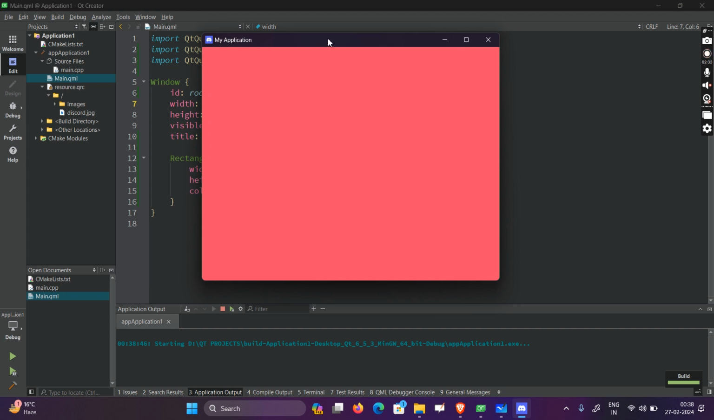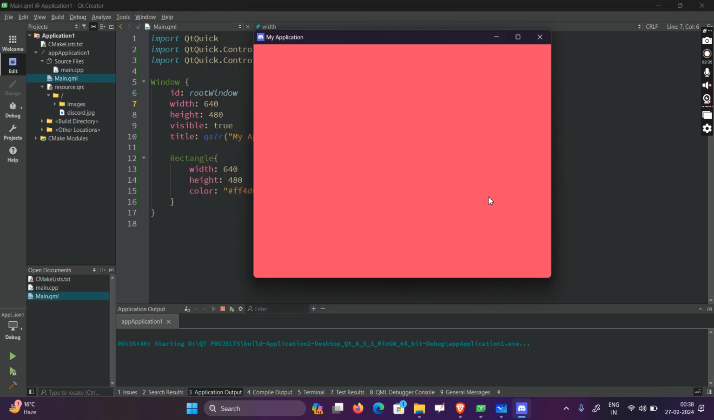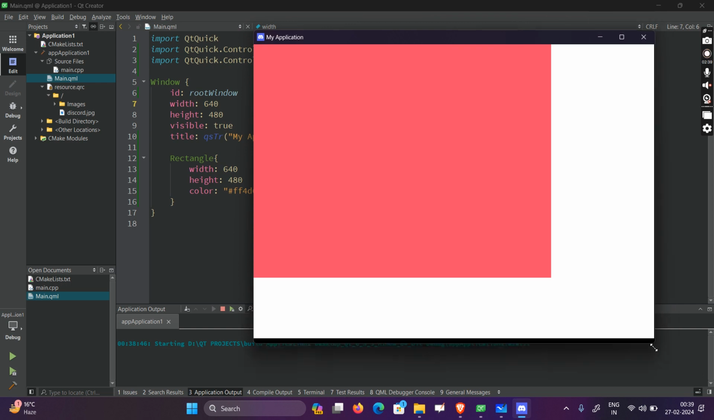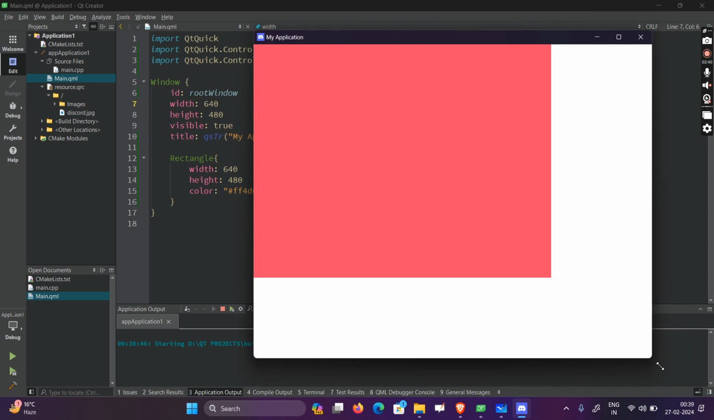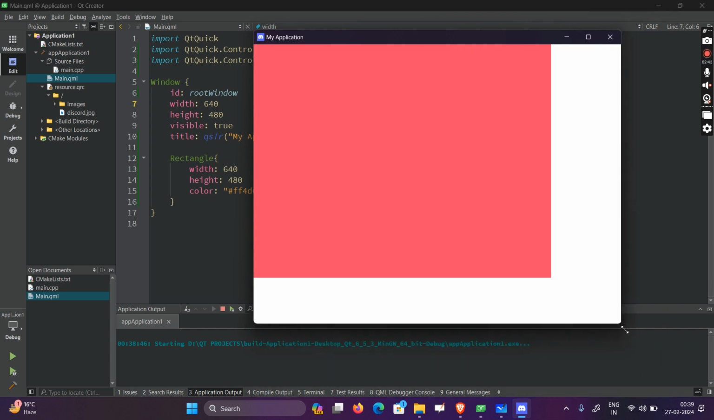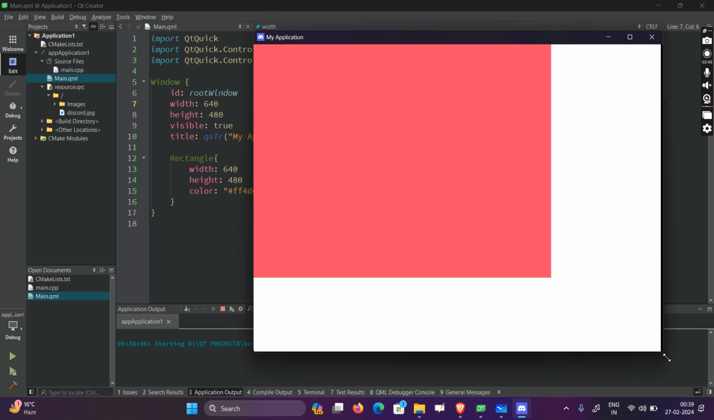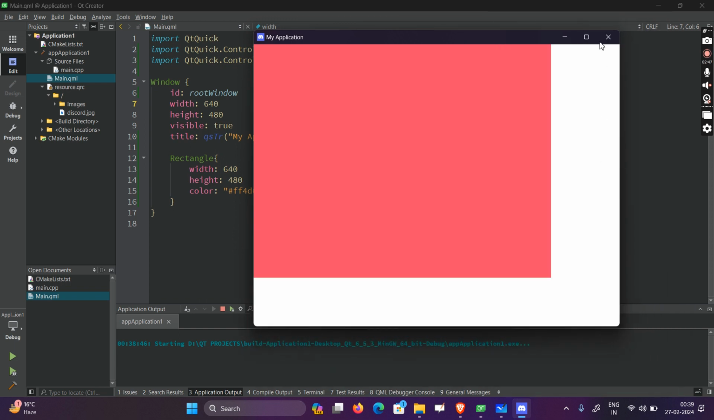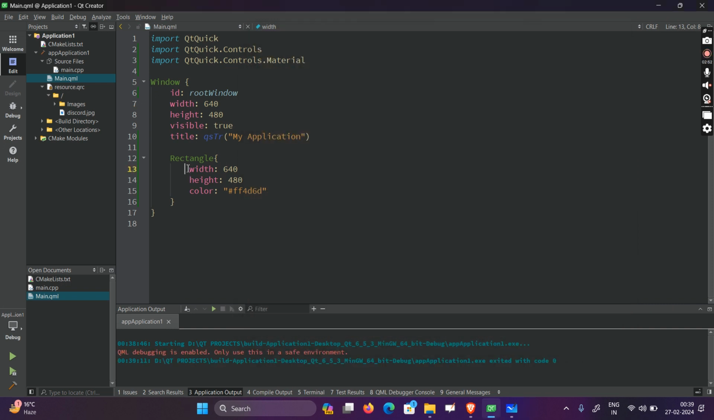Now there's a problem with this. Since I've manually set the width and height, if I try to change the window's width and height, you will see that the rectangle is fixed but the window changes. Now that's a problem. So how to fix it? See, when we manually set the width and height, there is an issue. I want this to change dynamically. Like if the window's width and height changes, I want this to also change.